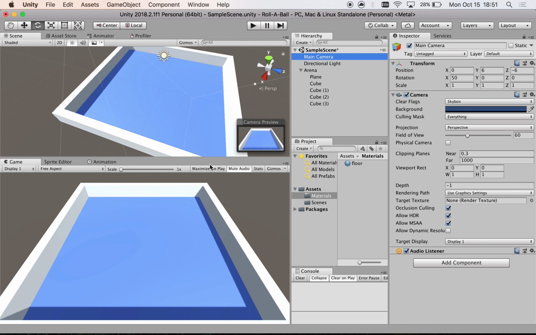All right, so now we're going to start creating the player. So we'll just go to the Create tab up here.